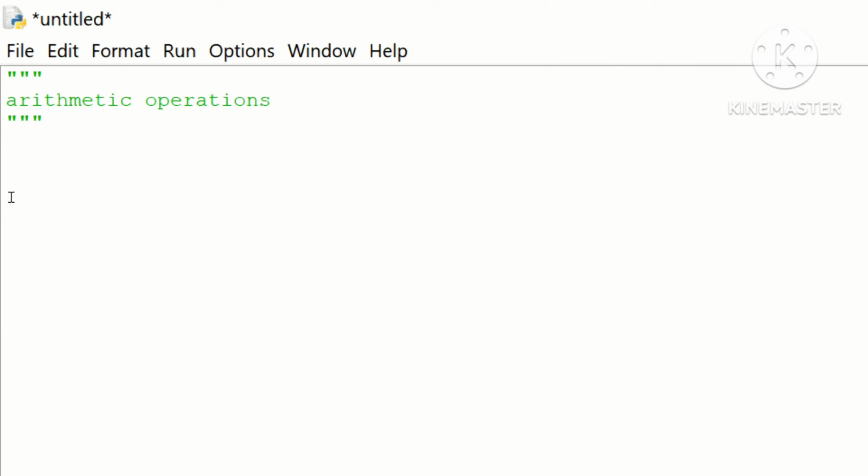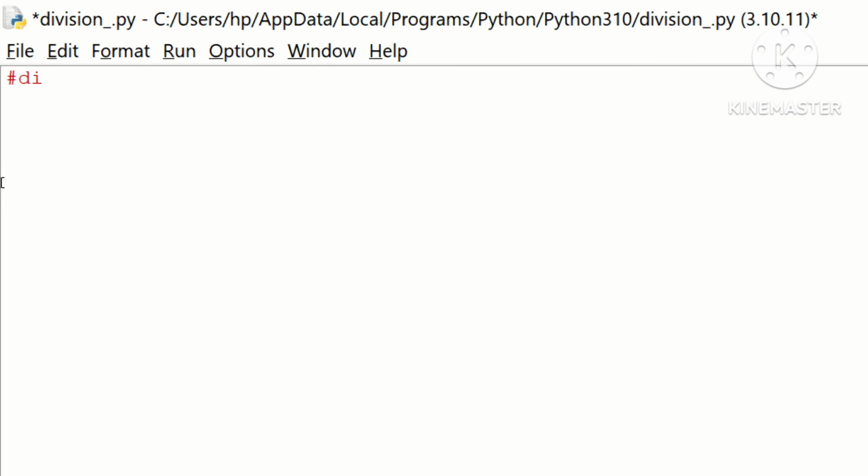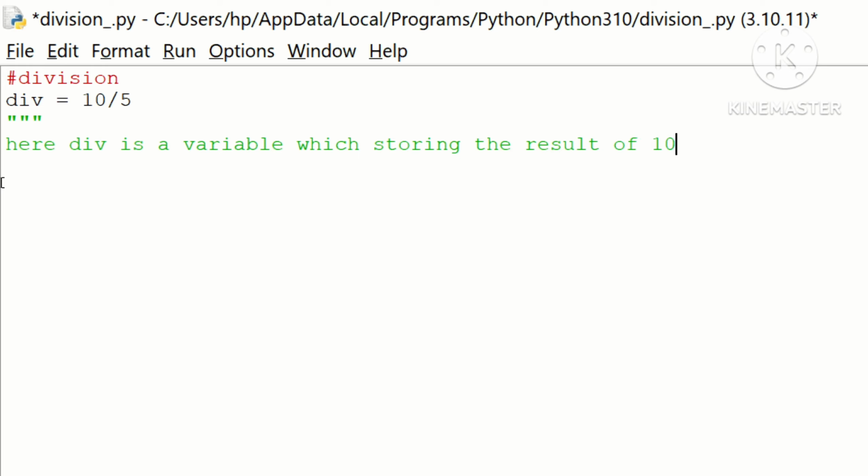Arithmetic operations part 2. Division: div = 10 / 5. Here div is a variable which stores the result of 10 divided by 5. Equal to is an assignment operator.